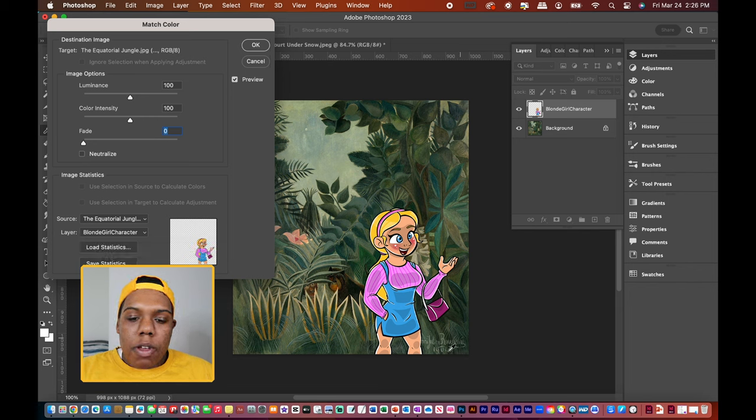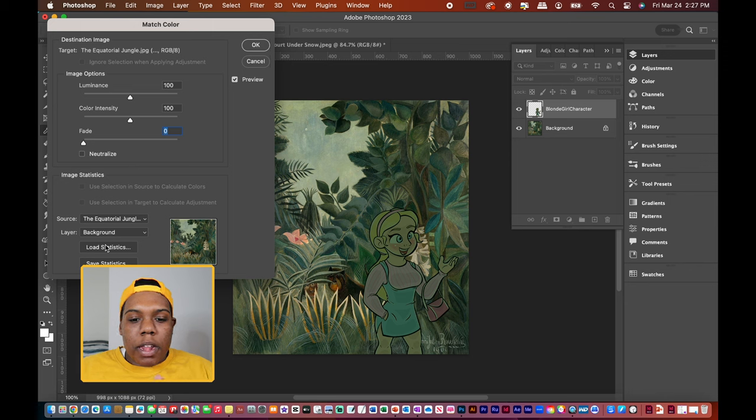Since I have my subject or character selected already, I want Photoshop to know that I want the colors of the jungle, or the layer that's underneath it, to merge with my character. So under Layer, I'm going to click on Background, because that's where this jungle is, the background layer. And as you can see, there's a big difference going on. Based on all the greens in the background, they really merged with the colors of my character. But maybe you don't want the character to be all the way green.